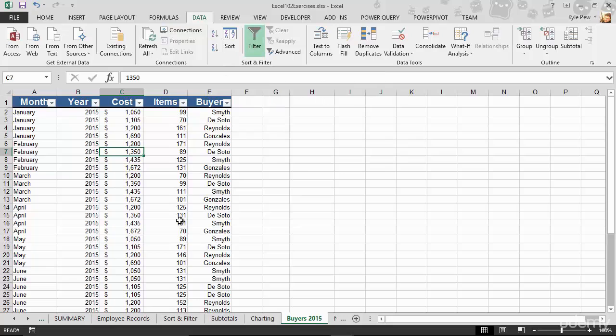It doesn't open up an additional window like the sort button did, but this changes a property of my list. You can see up in my column headers now, A1 through E1, month, year, cost, items, and buyer, I've now got these little drop-down arrows that show up next to each column header. Remember how important those column headers are? This is one of the reasons.